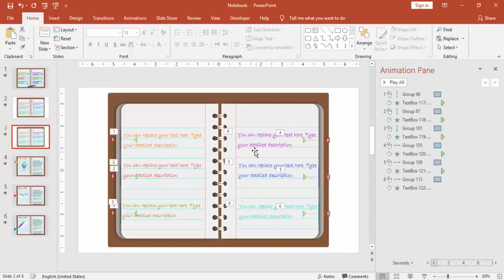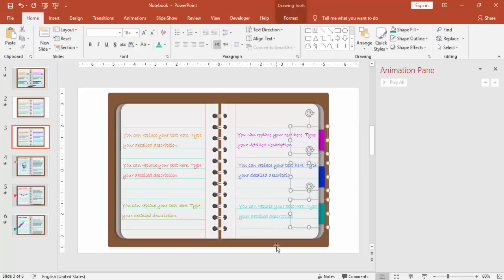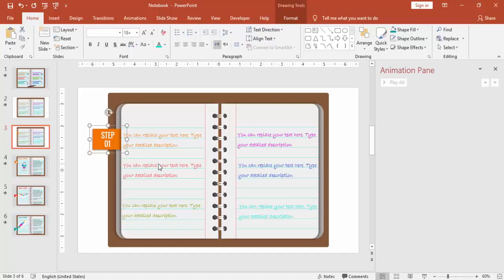I'm just going to press Ctrl D to duplicate it, and I'm going to remove all the animations, and I'm going to delete all the text, the steps, whatever is hidden beneath the paper. So I'm just going to delete those, and I'm just going to add, because I'm just going to give you the details of each step.